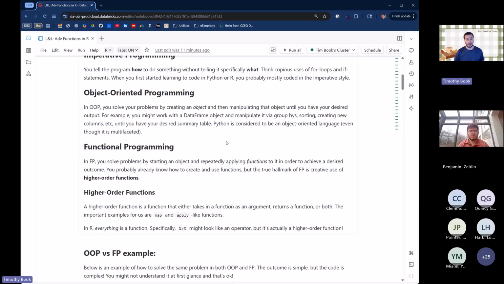Functional programming, on the other hand, you solve your problems by starting out with an object and repeatedly apply functions to it in order to achieve a desired result. So think about starting again with an object like a data frame and then applying these actions to it until you have your results. So similarly, group by, sort, things like that, they're all functions. Now, you probably already know how to create a function and how to use a function, but the true hallmark of functional programming is creative uses of higher order functions. A higher order function is a function that either takes in a function or returns a function or both.